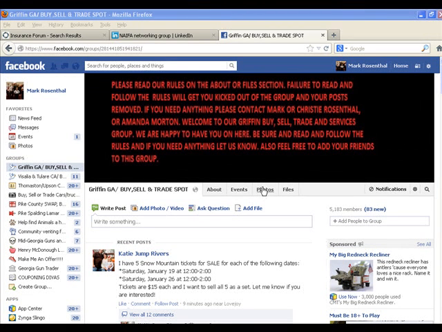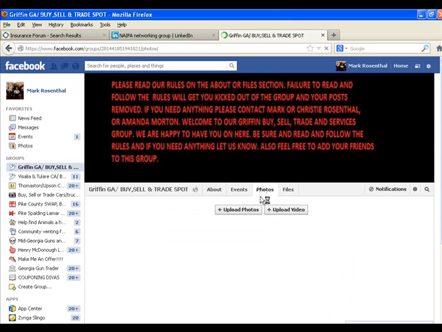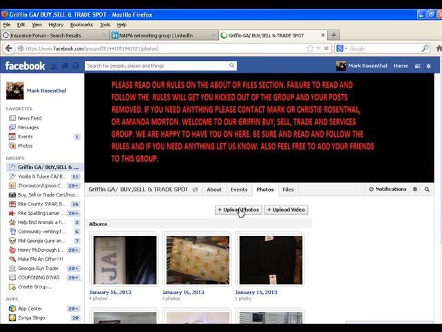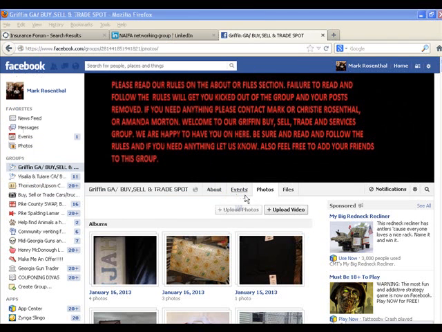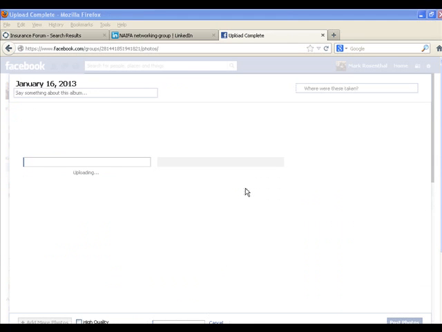Click on the Photo tab. Then you're going to click on Upload Photos. Then you're going to pick the photos. I'm just going to pick a ring and my Kelly Clarkson photo. When it's uploading more than one item, it will automatically create an album.